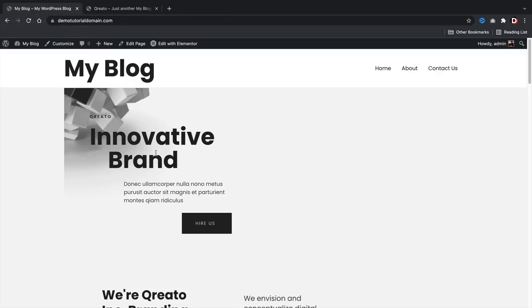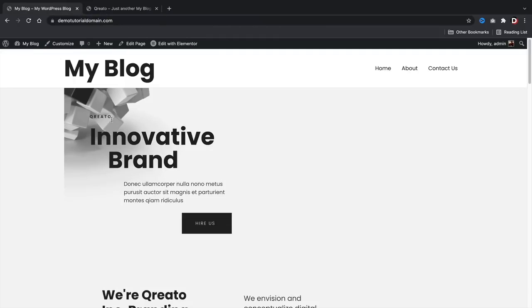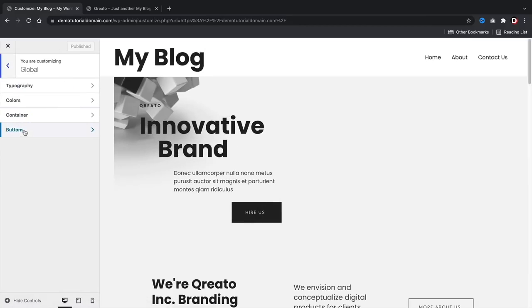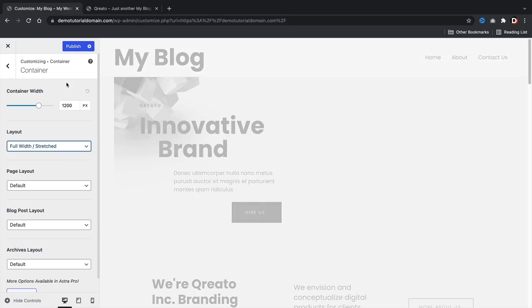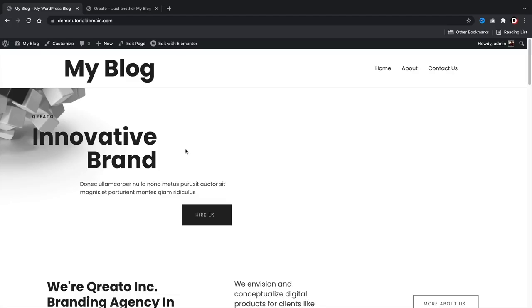Now, the first thing that we need to do is adjust the actual content layout of the website. Now, you guys might notice how this is full width and this is not. So all we need to do here is just make this full width. So let's go over here and click on customize. And then for global, I just want to select this container width as a full width stretched. And then I'll click on publish. All right, cool. So now we've set the website to a full width, right?